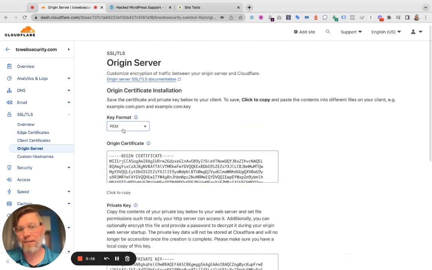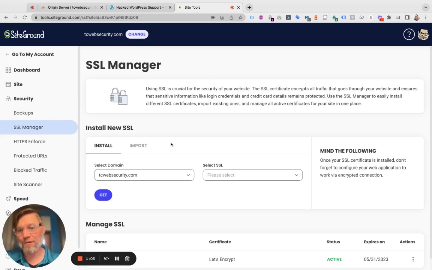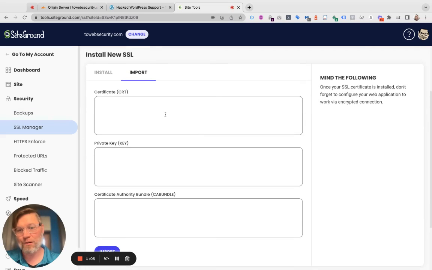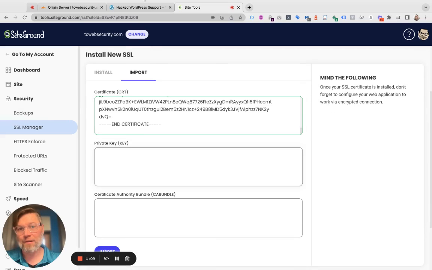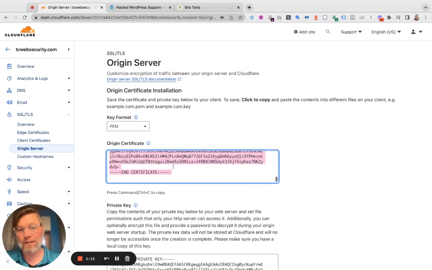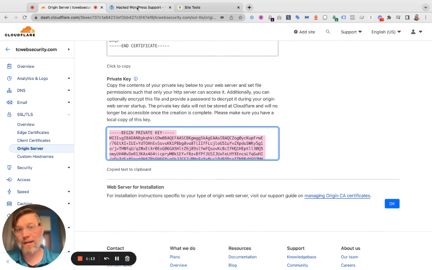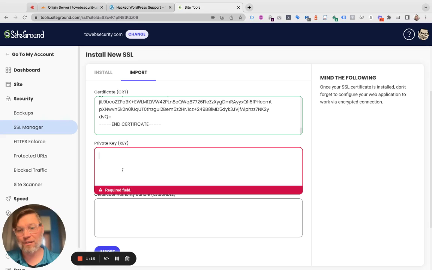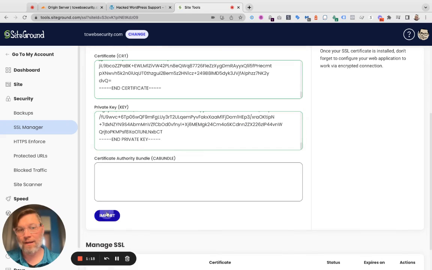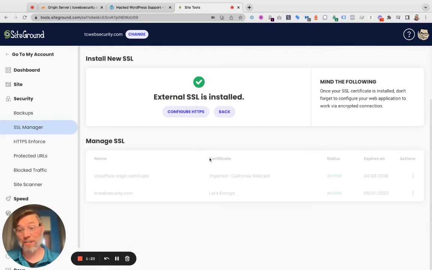Great, so now we're here, you're gonna keep it on PEM. I'm gonna click in there and that copied the text to my clipboard. I'm gonna go over to Siteground, click import. I'm gonna paste this into here. And then I'm gonna go down to the private key, go back to Cloudflare, grab that, click there, copy it to my clipboard, paste it here, and import. That's all you need to do.